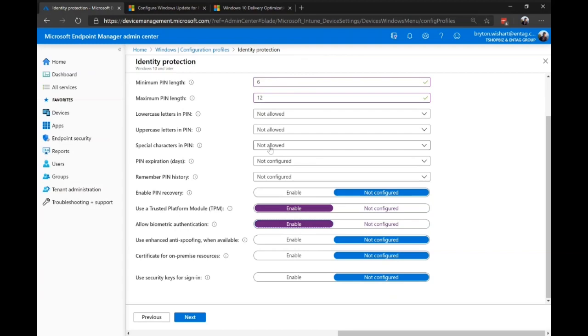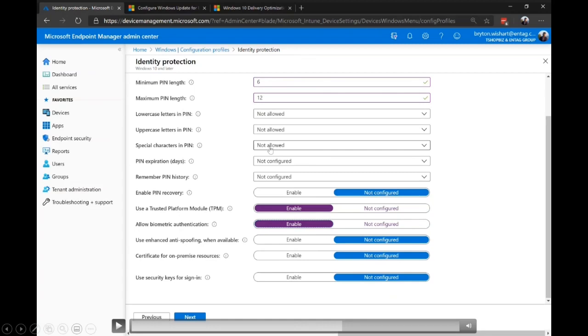That can also include things like fingerprint sensors on other devices as well. So this policy that I'm building here is really being built for a Surface device. The identity protection extends to other devices as well. So make sure biometric authentication is on, because that's the greatest thing they ever invented, in my opinion, when it comes to signing into a device. So we let that keep rolling through.